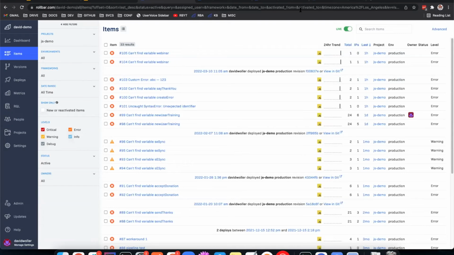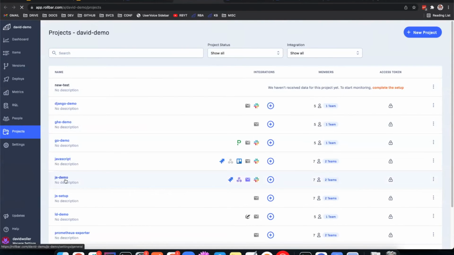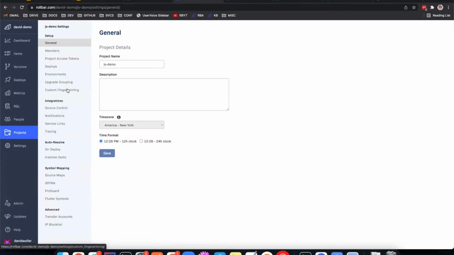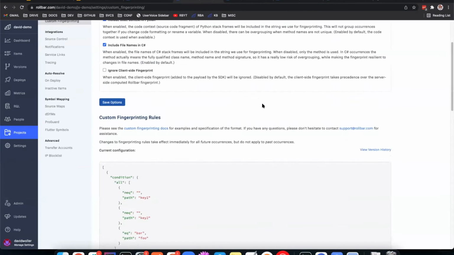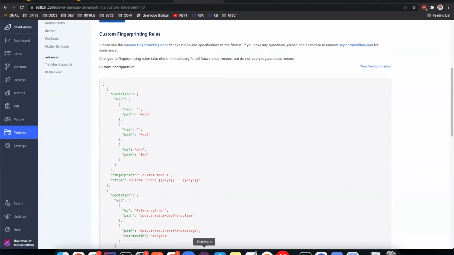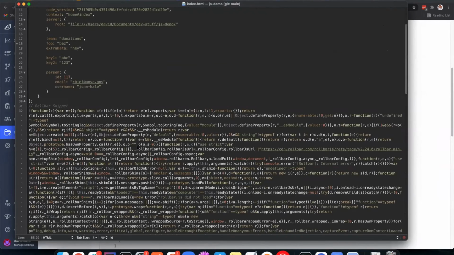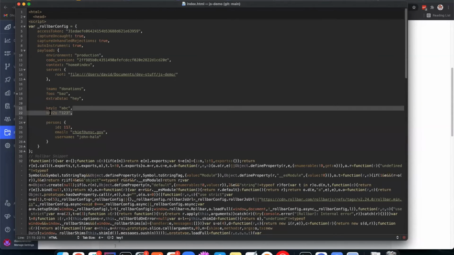But here, what I have for that merge, for these items here, so that is a part of what I did for my demo here, this can't find variable webinar. But I created a custom fingerprinting rule prior to the session, and I want to demonstrate one way that you can use custom data to group these outside of the default engine. So currently, this is the source code for my little basic web app. And I have key 1 and key 2 here defined as such, just ABC for one and 1, 2, 3 for the other. And foo is currently set to Baz. I'm going to change that to bar for this example.